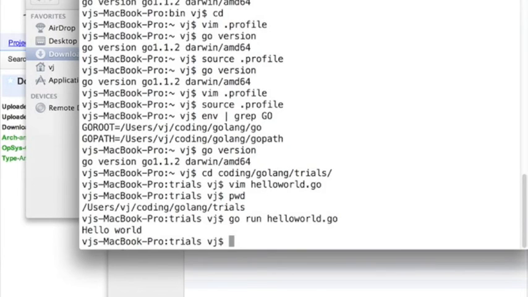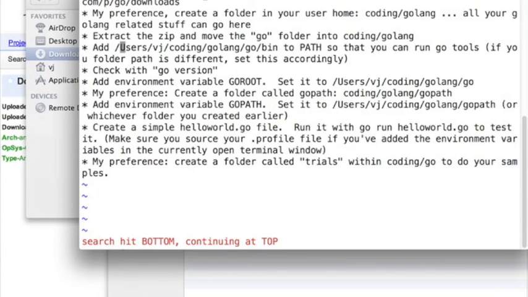So just to summarize the things that we did, download the zip file. It contains a Go folder with all the installables. I prefer to create a folder in my user home called coding, and within that I put all my different languages and other stuff that I work on. So I've got something called coding golang in /user/home. You extract the zip file that you downloaded from the Golang site and drop it into the Golang folder. Then add the path to Golang go bin.